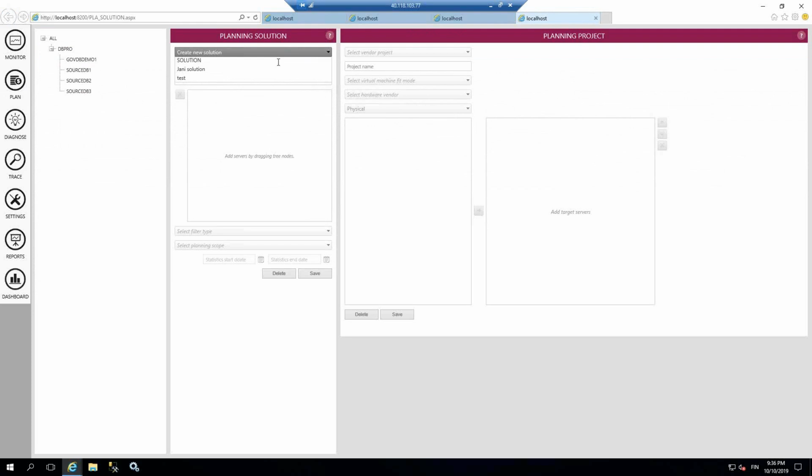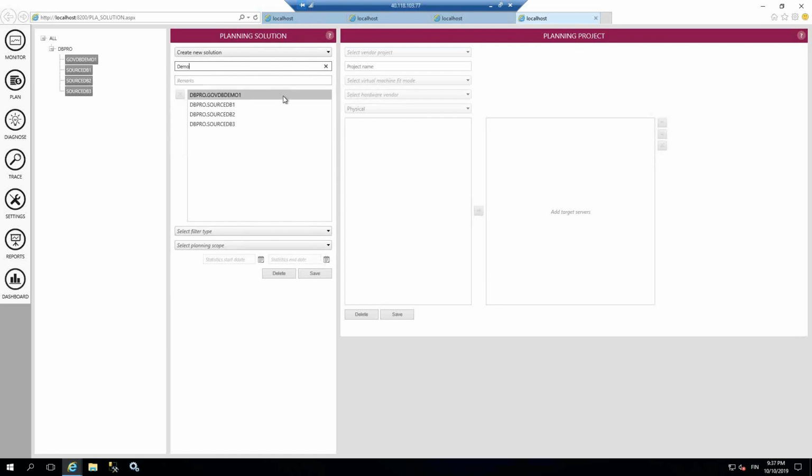Let's create a new solution here and give it the name demo. Oh, I'm so creative. And then drag and drop these servers into this project, and we have selected actually all the instances to be marked as under the migration. So we just select include instance mark for migration.